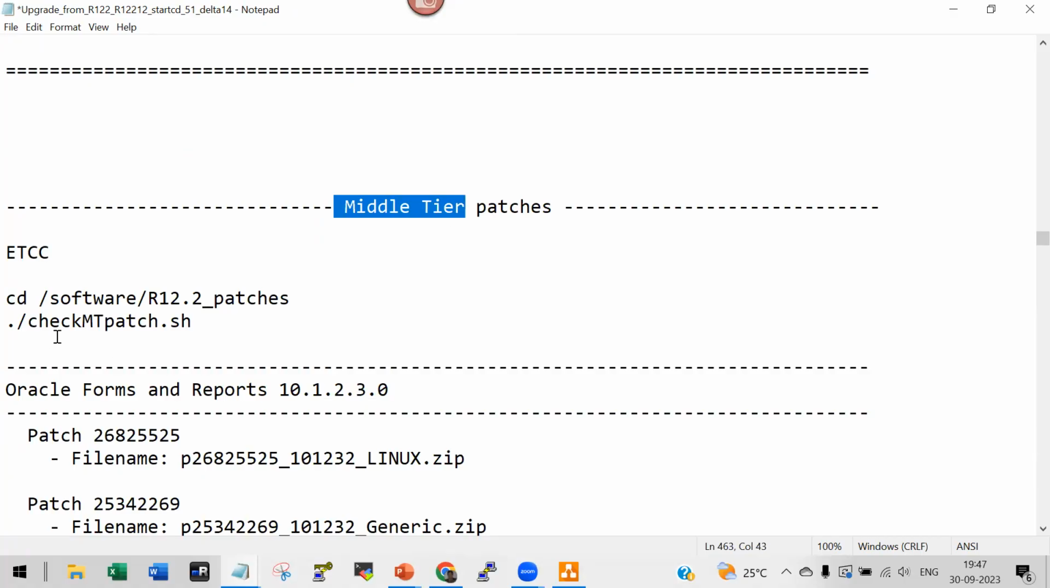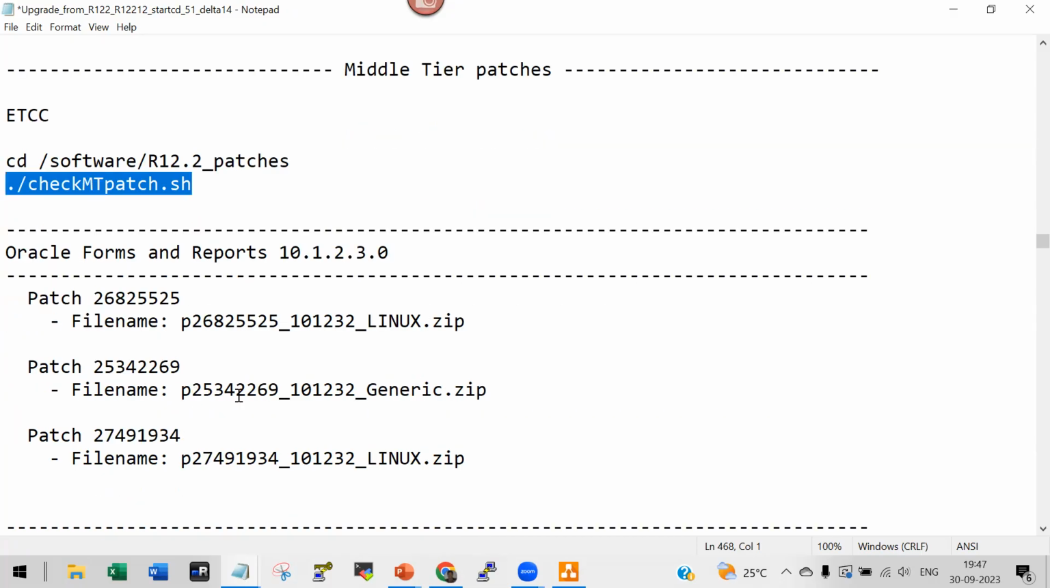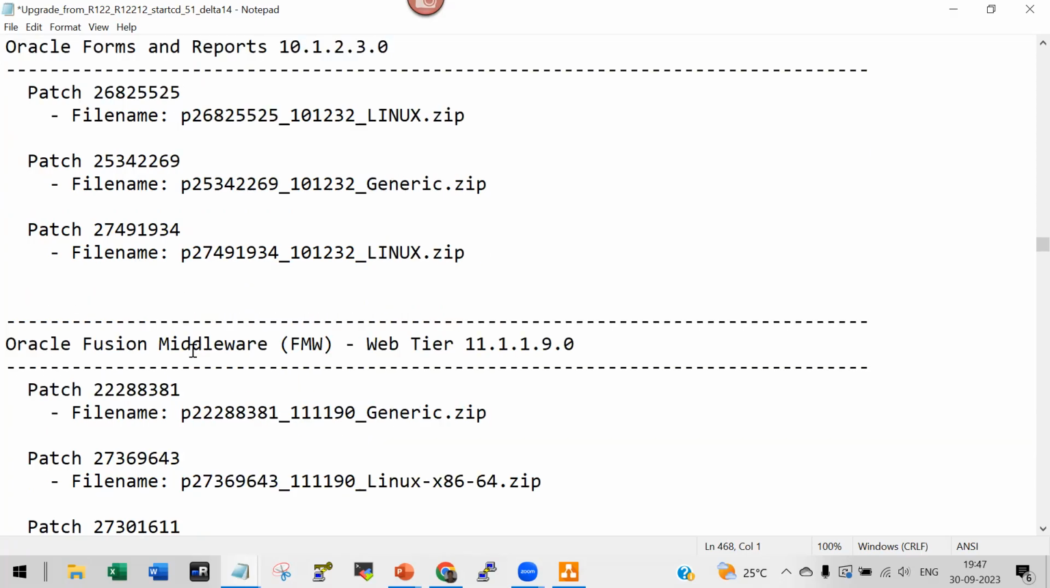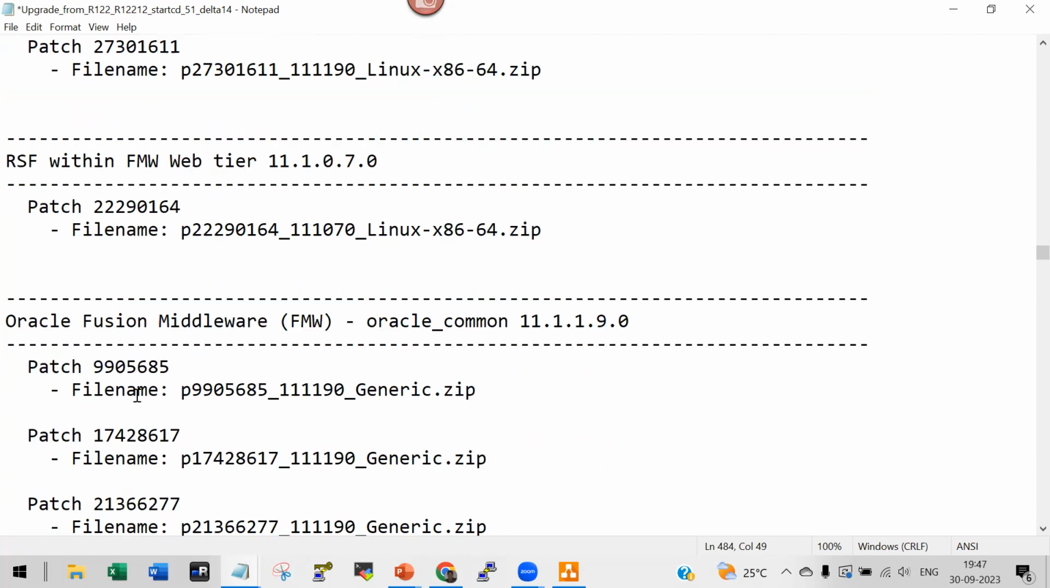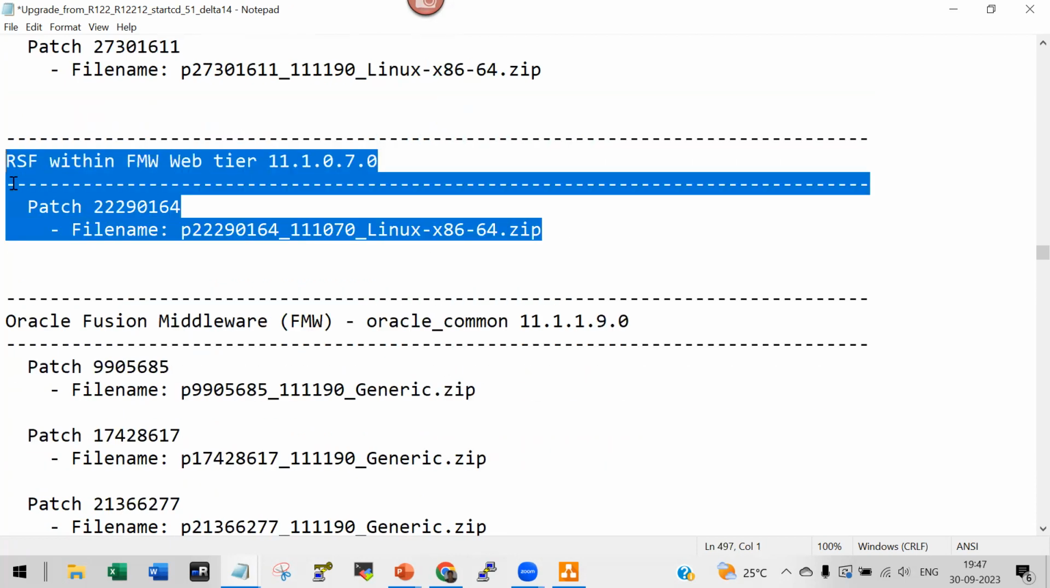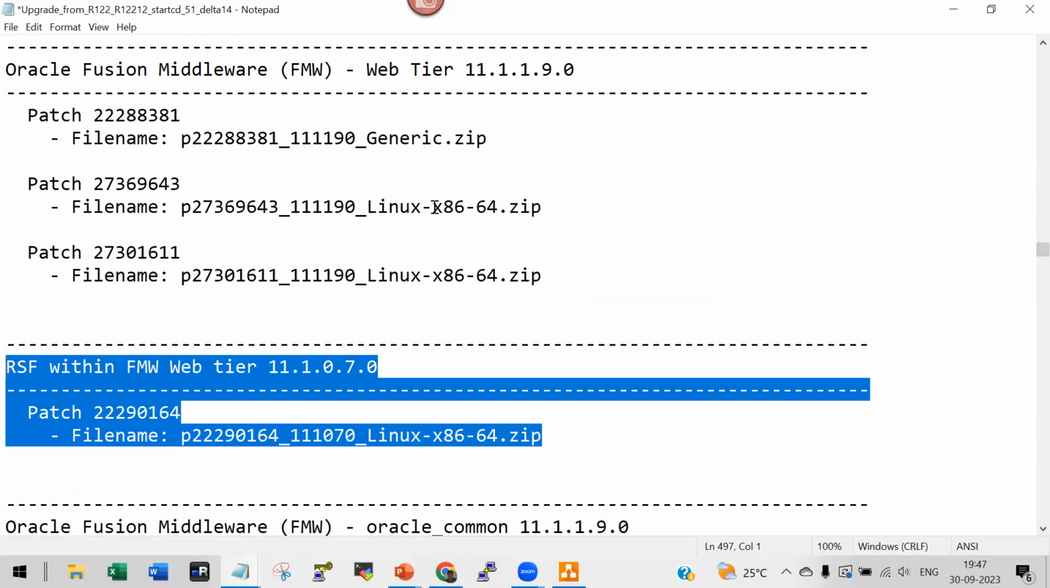You proceed with the middle tier patches, same command. But here there are totally 3 homes. One is the forms home. This is the forms and reports home, which you need to apply. Then on the Fusion middleware, on the web tier, for everything you need to change the Oracle home. Then this one you don't need to worry about, because you are going for a higher version.